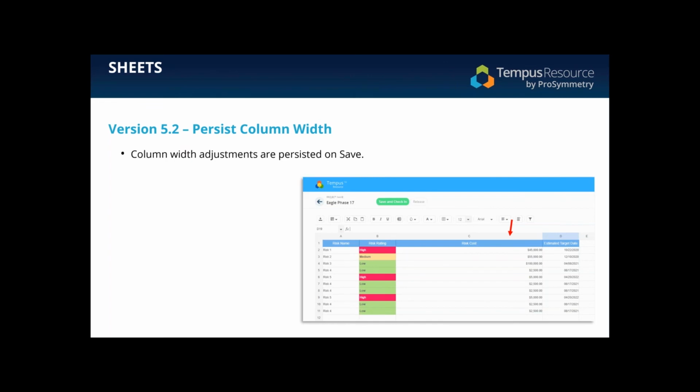This one always bugged me. We've got it solved: persisting your column widths. So when you'd open a sheet, everything would kind of be scrunched together. And you started manipulating and expanding the various column widths. You got it the way you like it. You hit save, boom, everything comes back to the way it was.